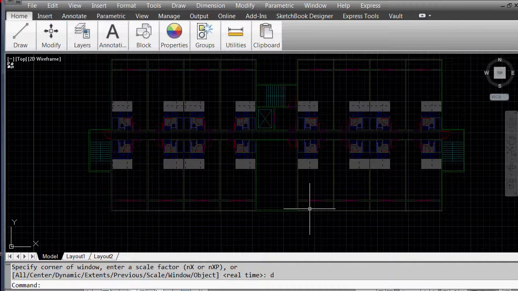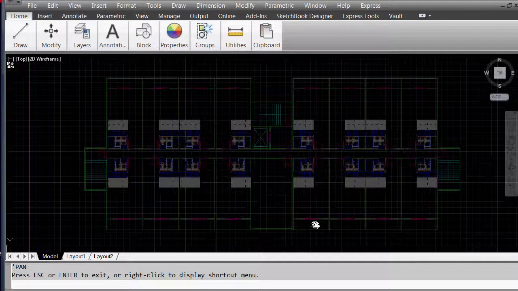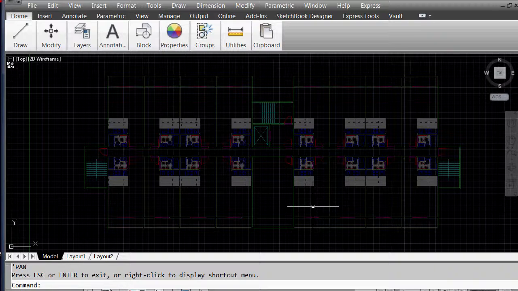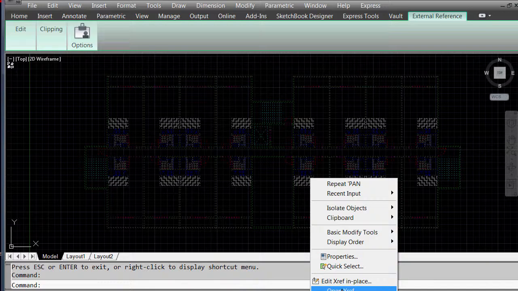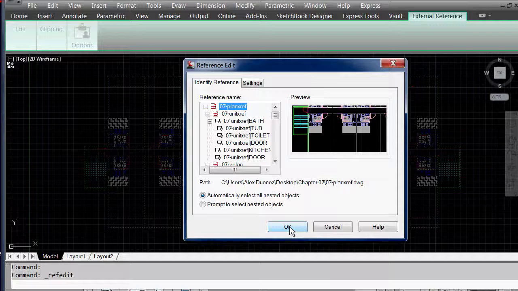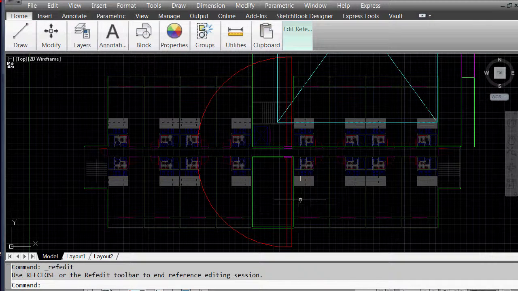Okay, now I went ahead and fixed it, so there shouldn't be any locks or anything preventing me from opening or X reference editing this X reference in place. Okay, that's the one I want. Okay, nothing there, which is perfect.